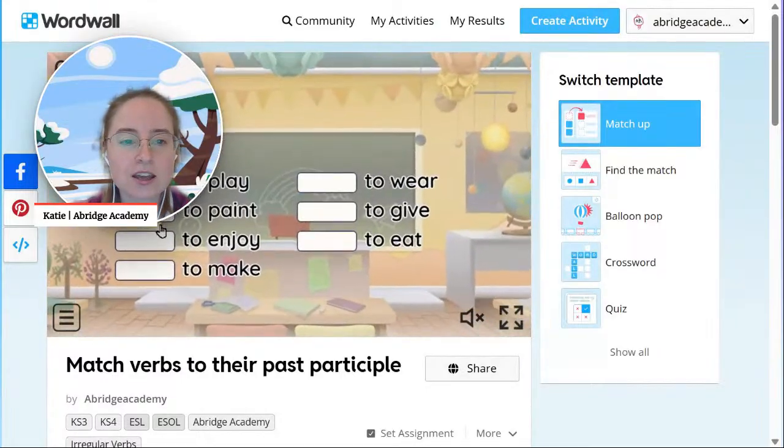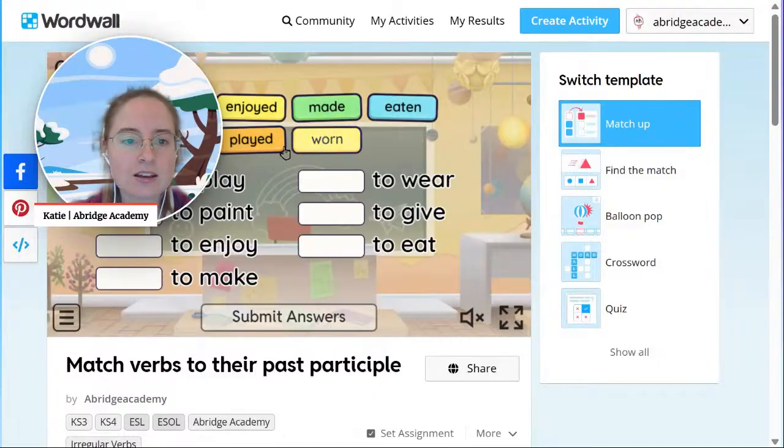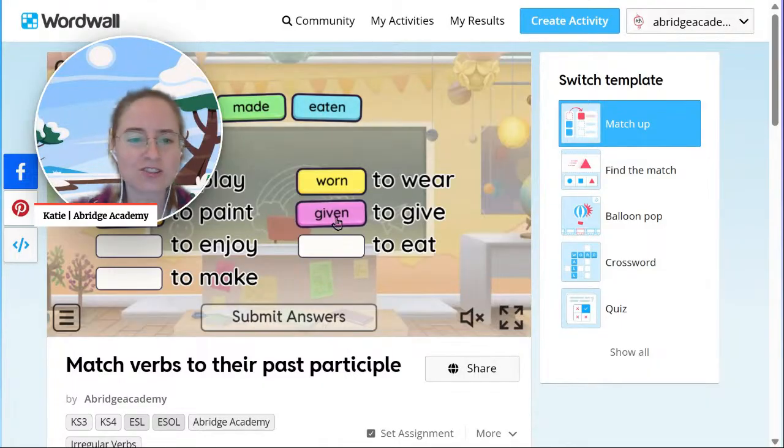So you can see it's practicing past participles in this case, like play, played, paint, painted, right? Where past participle is like having worn instead of I wore. So we use this a lot for, what's the word? Like I have worn something, those kinds of tenses. Sorry, my brain words are escaping me today.